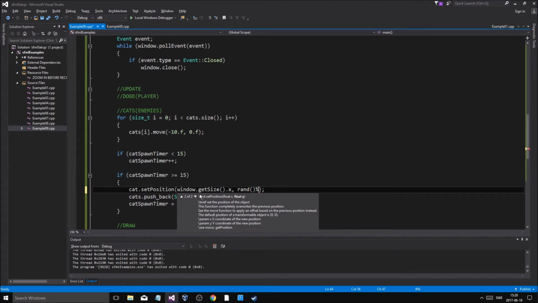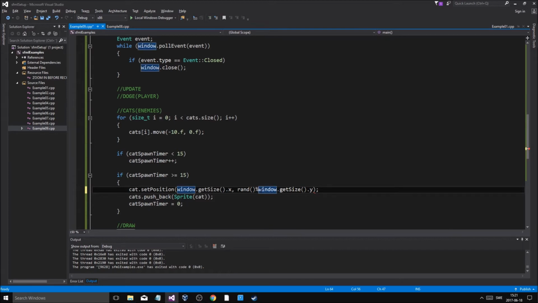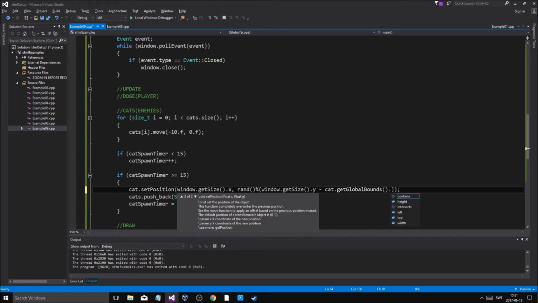Anywhere from 0 to window dot get size dot y. Alright, window dot get size dot y minus, so we're not outside of the screen, minus cat dot get global bounds dot height.